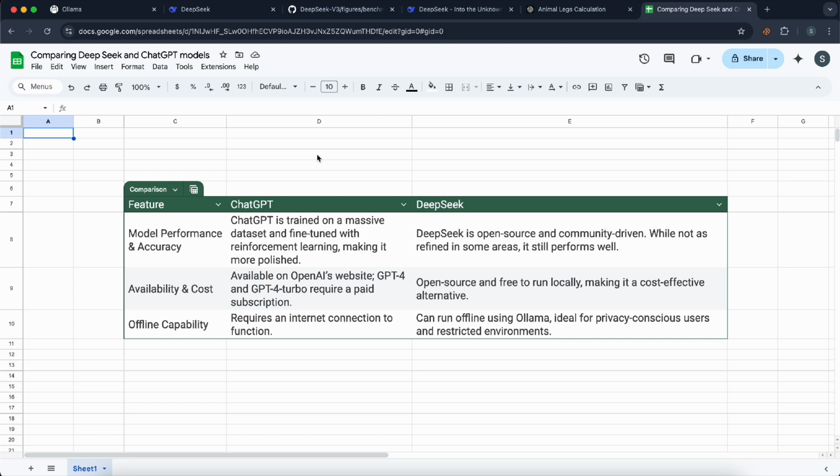ChatGPT has been trained on a lot of data and has been fine tuned using reinforcement learning for quite a bit of time, so it is pretty accurate on a lot of fronts. On the other hand, DeepSeek is a fairly new model. It is open source and community driven, so it may not be that refined, but I think from my experiments at least, I have noticed it to be pretty accurate most of the time.